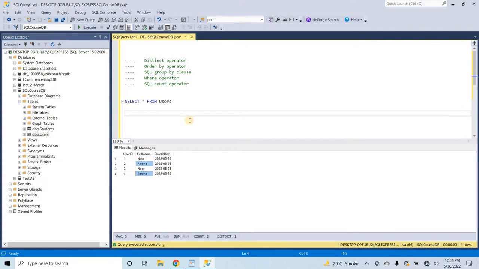Now if there is a condition to get only the distinct full name column, and I don't want the duplicate data, like Noor is coming twice and Elena is coming twice, then how will I do this in SQL? For this, there is a distinct operator. So let me first get the full name, copy, paste here. I will type here DISTINCT.